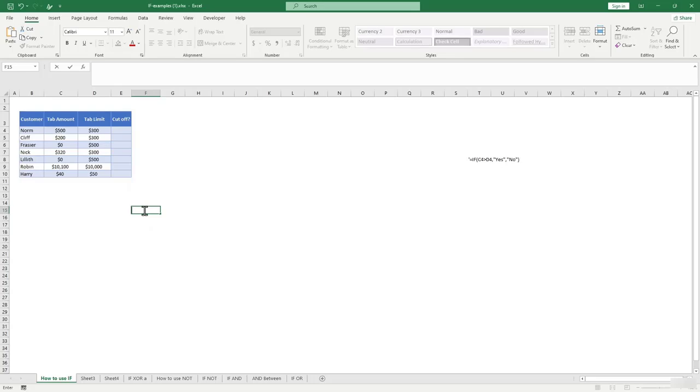The IF function allows us to perform different actions based on a specified condition. It evaluates a condition and returns one value if the condition is true and another value if the condition is false. So let's see it in action. Here is a customer, this is a tab amount, this is a tab limit, and this is the cutoff. If the condition is right, it will come up yes, or if it is wrong, it will come up no.